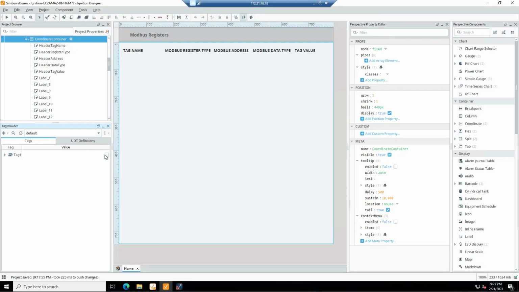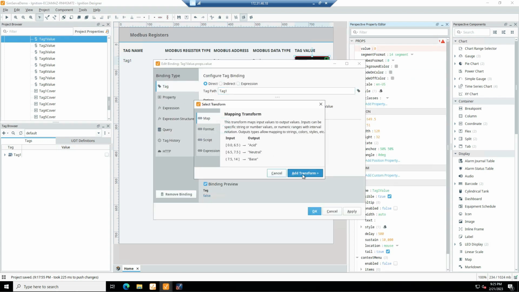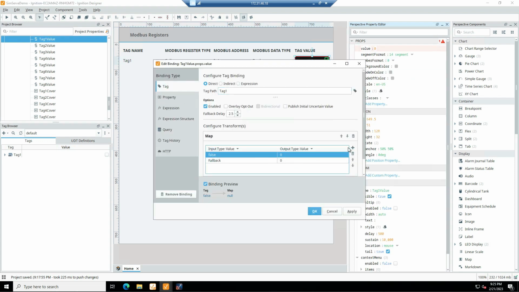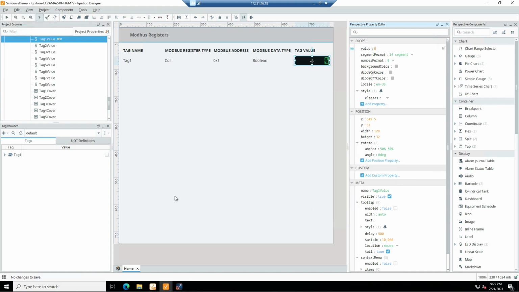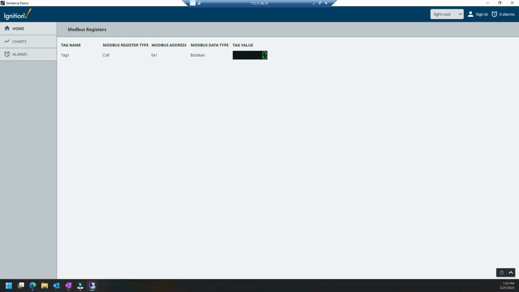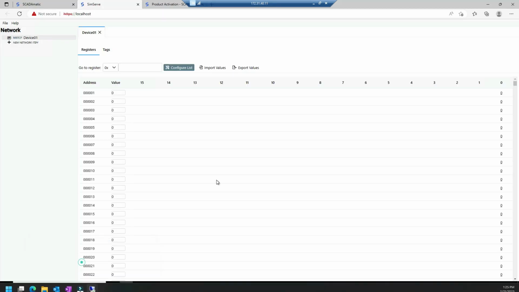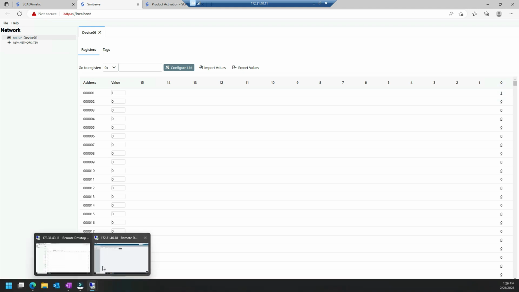Now we'll quickly link this tag to an existing graphic. We'll save and open runtime. If we view the value, we'll notice it's currently 0. If we go to SimServe and change the register value to 1, we then see a value of 1 in the HMI.